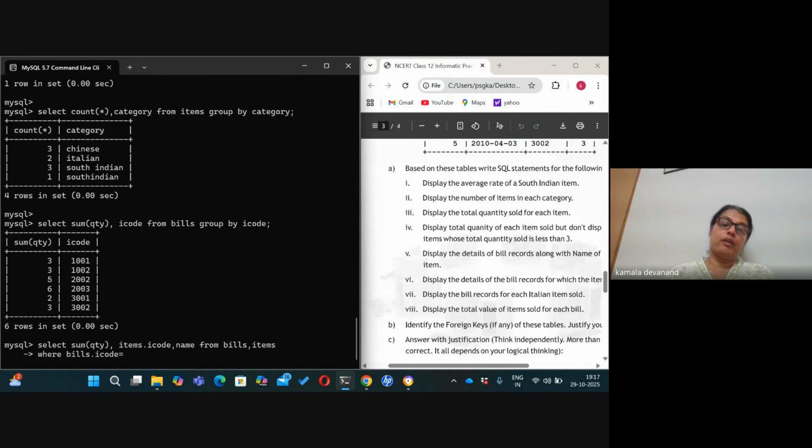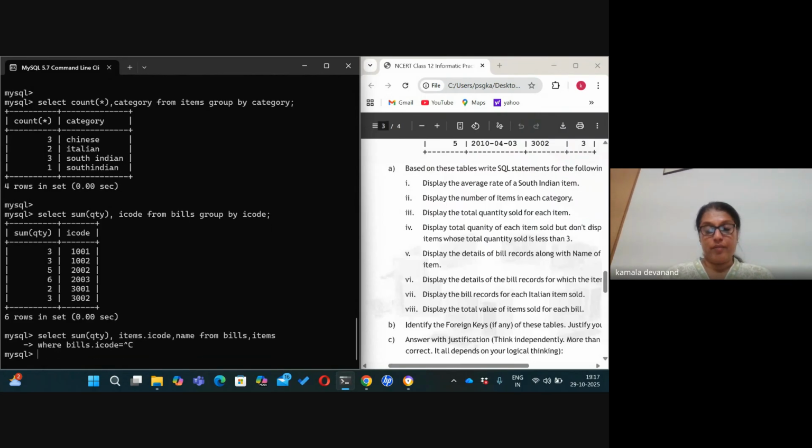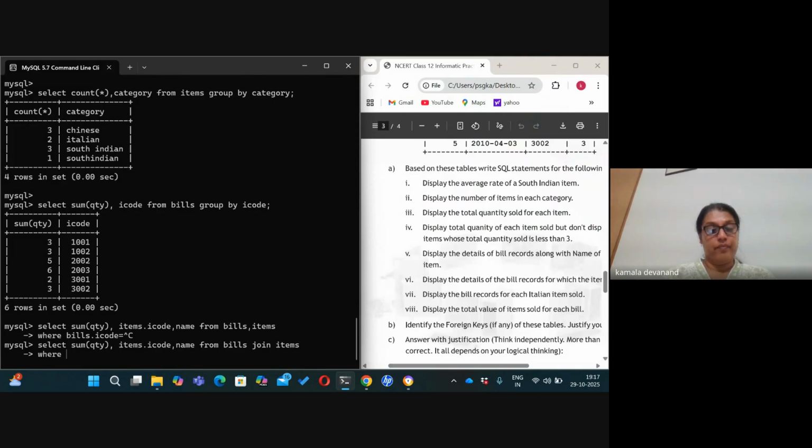Ma'am, you haven't used a join statement. Actually this also will work. Even if you give both tables in from, it will work. But since I taught you that way, let us stick to the same thing. Let me not confuse you. From bills join items, am I correct? Where bills dot I code equal to items dot I code, and then group by I code.